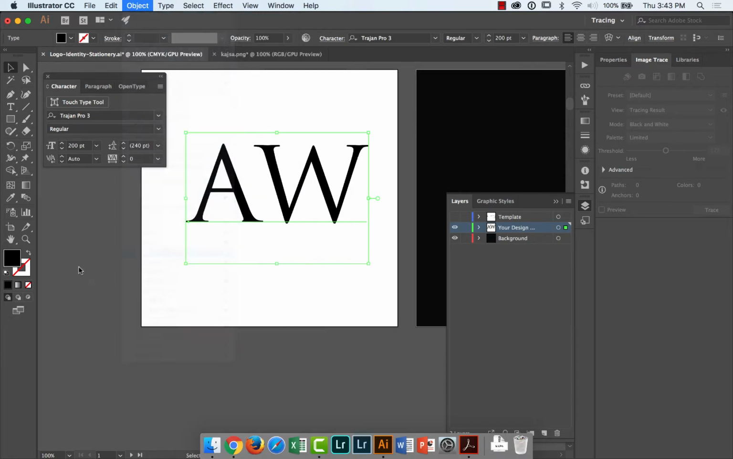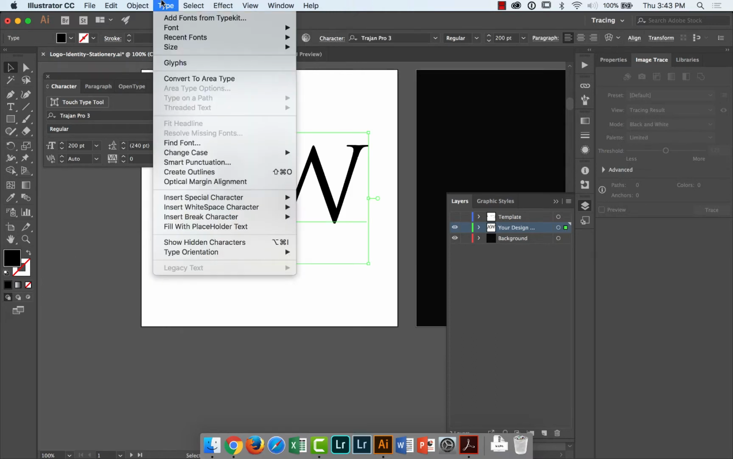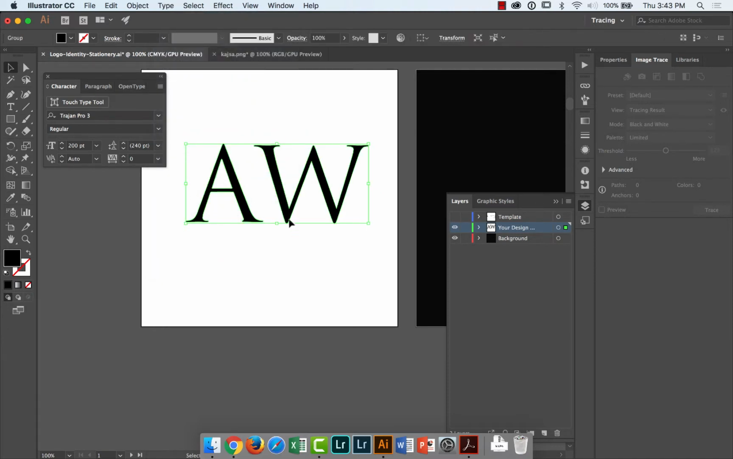Okay, type. So we're going to take the font and convert it from a type font to an object, which is basically outlining it. So what we'll do here is we click on it, we select it, we go to type, and we go to create outlines. Now watch what happens. It's become an object. So I can manipulate it.